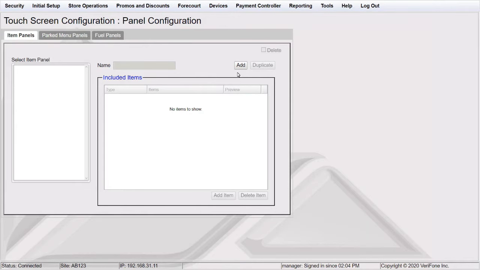The item panel is where you can add PLUs, departments, methods of payment, function, and menu key buttons. From the Items Panel tab, click Add to add a new panel. Type in the panel name under the Name field. Click Add Item to add different items to your item panel.